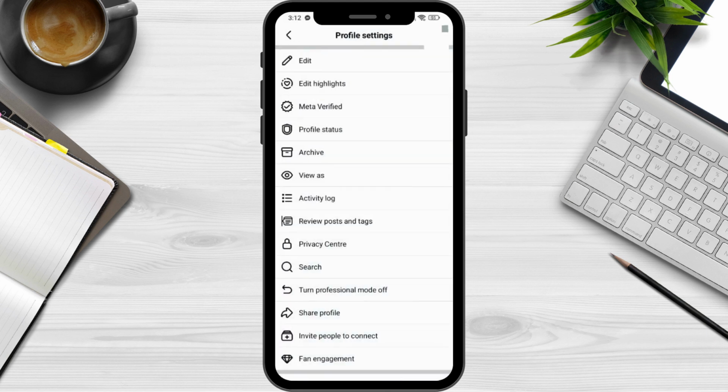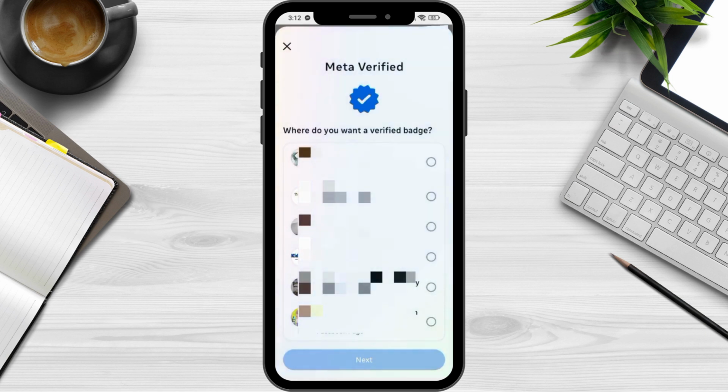From the main screen, tap your profile icon in the upper right corner. This opens your profile view and related settings. In that same top right area, tap the three dots to open your profile settings menu. The layout can look slightly different on iOS and Android, but the dots take you to the same place.